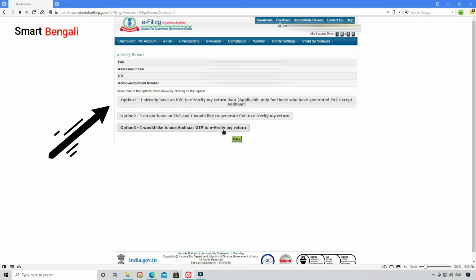Now first let me talk about this first option. In the first option, like I said earlier, the first option is applicable only if you have generated an EVC earlier. So since we don't have any EVC yet, we need to select the second option. Click on option 2. I do not have an EVC and I would like to generate an EVC to verify my return. Click on it.